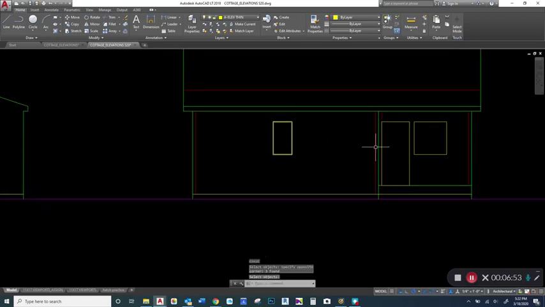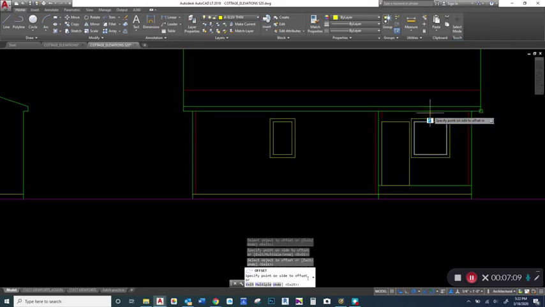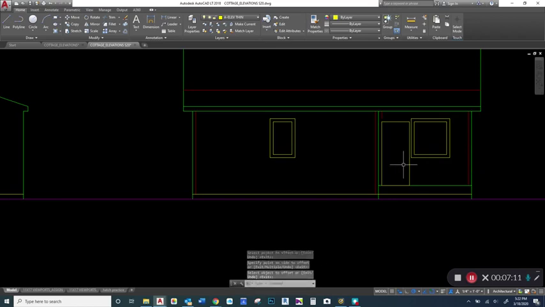I am going to offset each one of these guys outward 4 inches to give myself some trim. So O for offset, 4, and then trim everybody goes out 4 inches and out 4 inches. I'm going to hold on to the door a little bit.